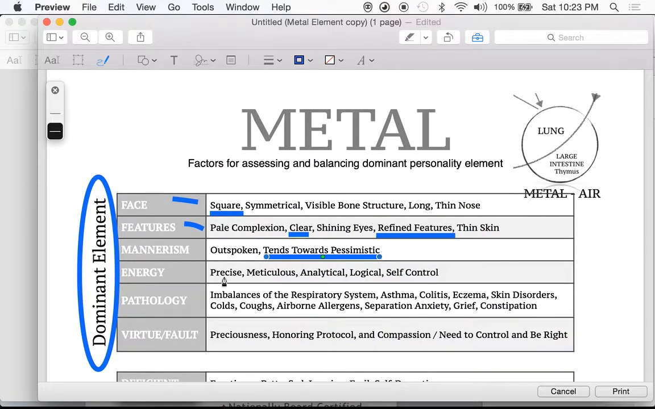So the energy is precise, meticulous. Wow, is that a good one to talk about, meticulous. You remember me talking about the earth element. If you've done earth element, we talk a lot about how they're very good at repetitive. And I don't mean good in a derogatory way, but they enjoy that repetitive, secure stability.